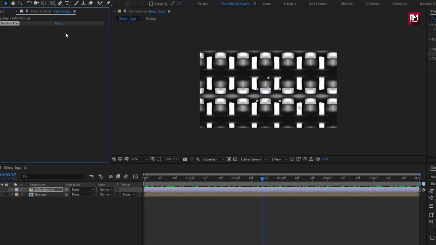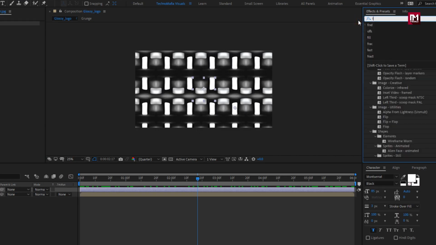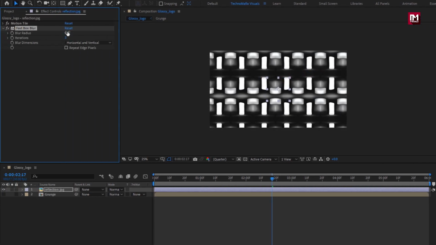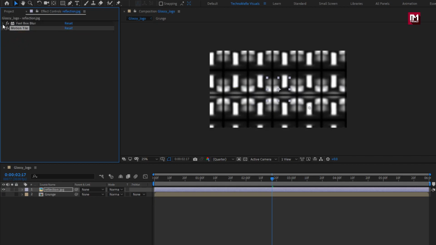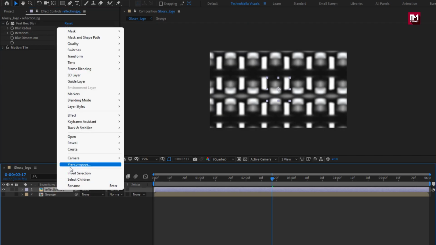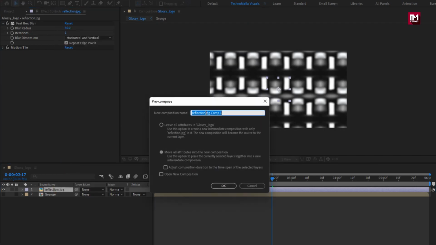Now in Effects and Preset, search for Fast Box Blur. Add it to the reflection layer. Set blur radius to 35. Iteration to 1. Let's place motion tile below. For box blur, select repeat edge pixels. Perfect. Let's pre-compose this reflection layer. I will name it as reflection.